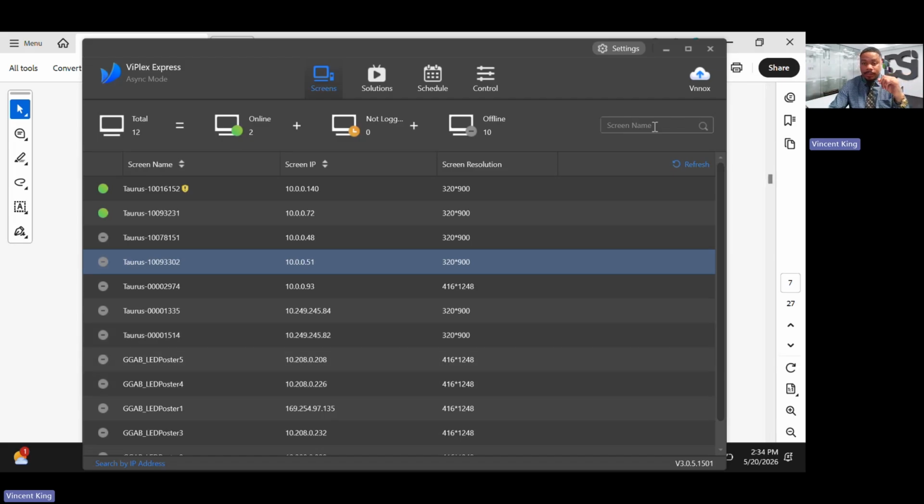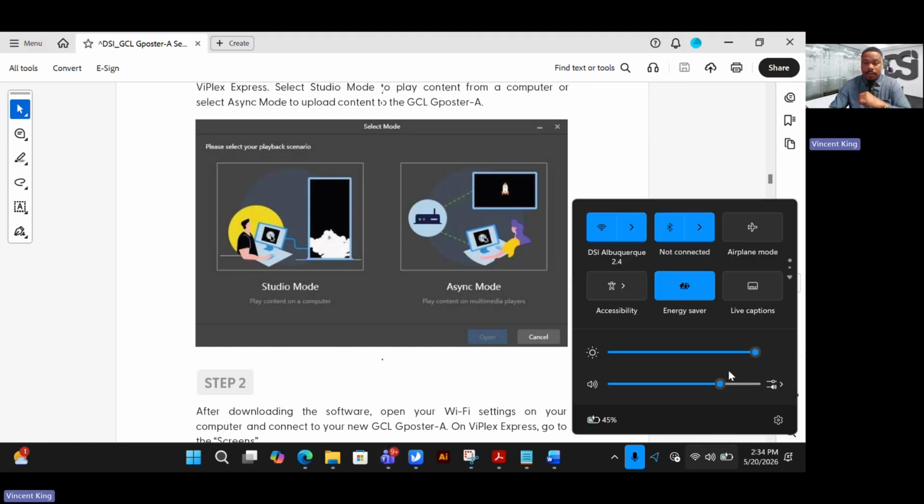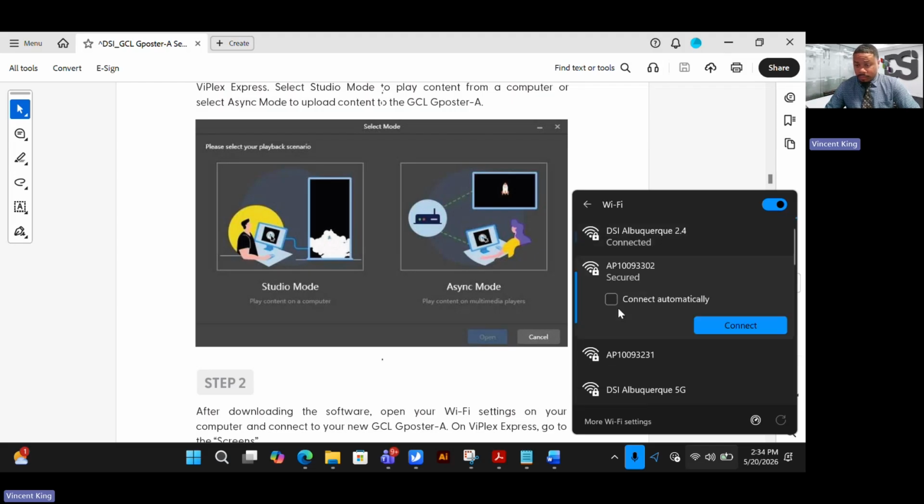So to do this, I'm simply going to go ahead and minimize this screen. I'm going to go down to the bottom of my screen here, and you'll see your network connections. So I'm going to click on this Manage Wi-Fi Connections button, the little arrow here, and you'll get a list of available networks. Now, any network beginning in AP, that's going to be one of your LED posters. You will simply connect to the screen.